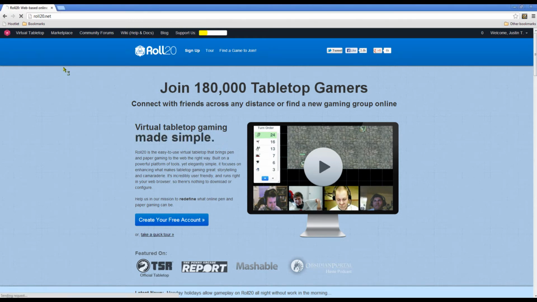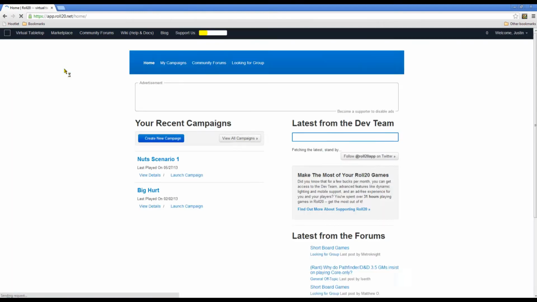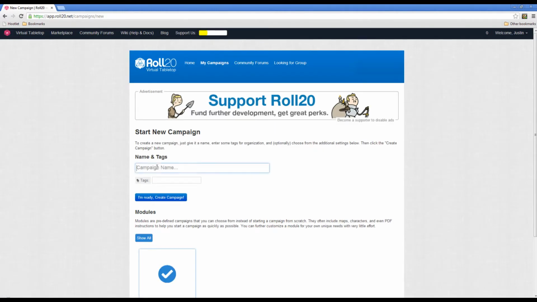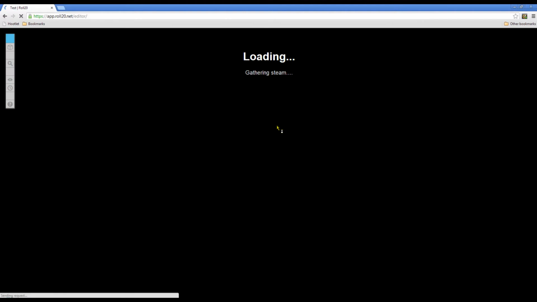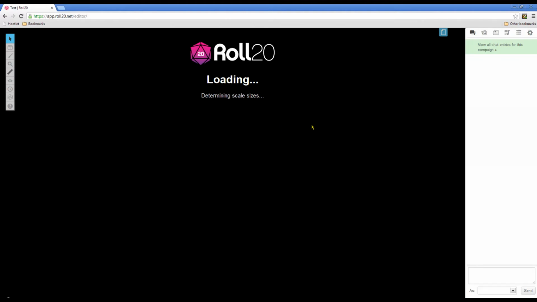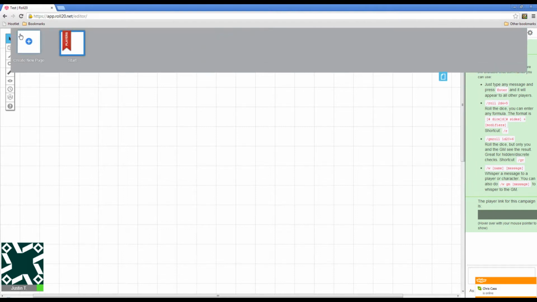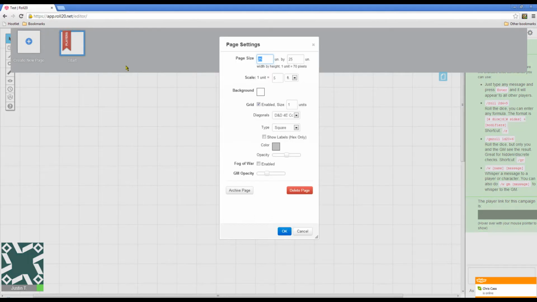So, let's head into Virtual Tabletop, and I'm just going to create a new campaign here to show you what can be done. So, here's your basic tabletop. And if you want to know how big it is, it's 25 units by 25 units.